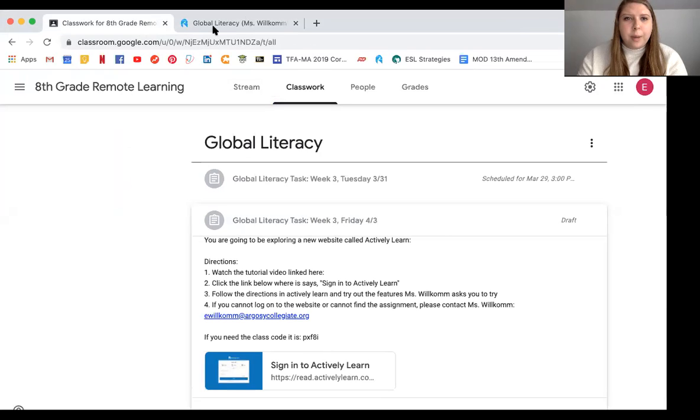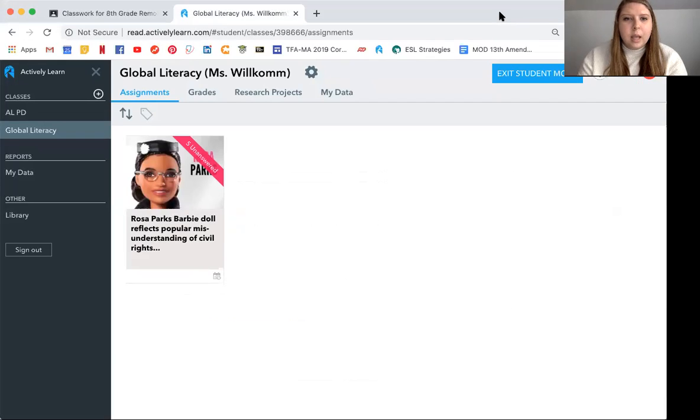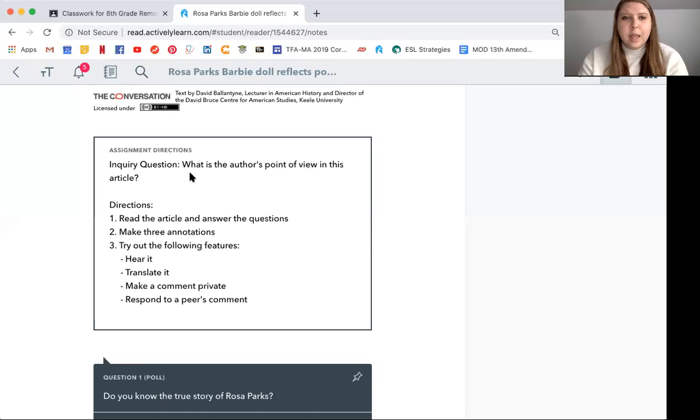Alrighty, we're gonna go back to our Actively Learn tab. So the first thing you're gonna do is make sure you click on assignments, and then click on the actual assignment, which is Rosa Parks Barbie doll reflects popular misunderstanding of civil rights struggle. So I'm gonna click on that, and it's gonna take you right up to the directions and the inquiry question right away, okay?